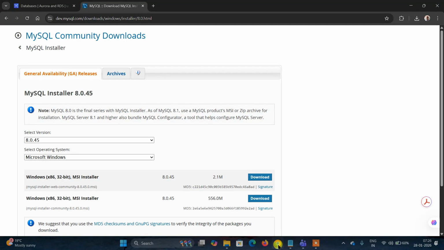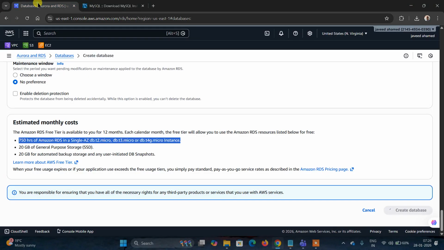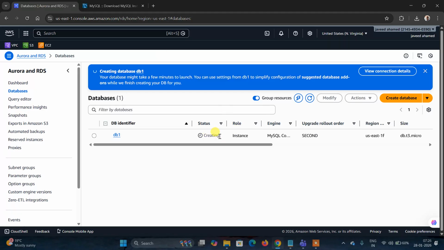In the meantime, creating this database will take some time. Now it is creating. Check here, it is creating. Once it is created, using MySQL Workbench we are going to connect to the database.